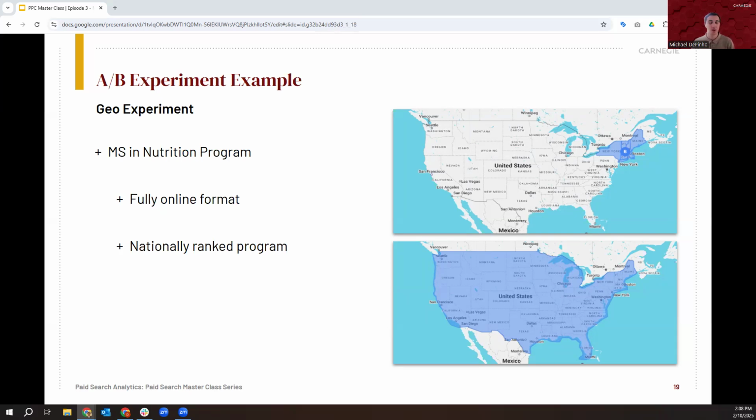That was our previous geo targeting, and we recommended to open up the campaign nationwide based upon the fully online format of the campaign and the nationally ranked program, as we believe that we could drive more conversions for the campaign's current budget targeting nationwide. Since the program can be completed anywhere in the United States, and they had a nationally ranked program, which gives them brand recognition nationwide, we recommended opening up nationwide targeting.